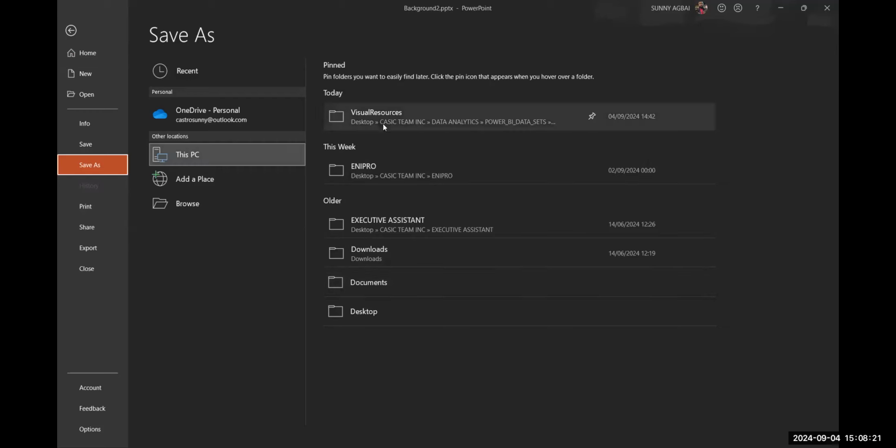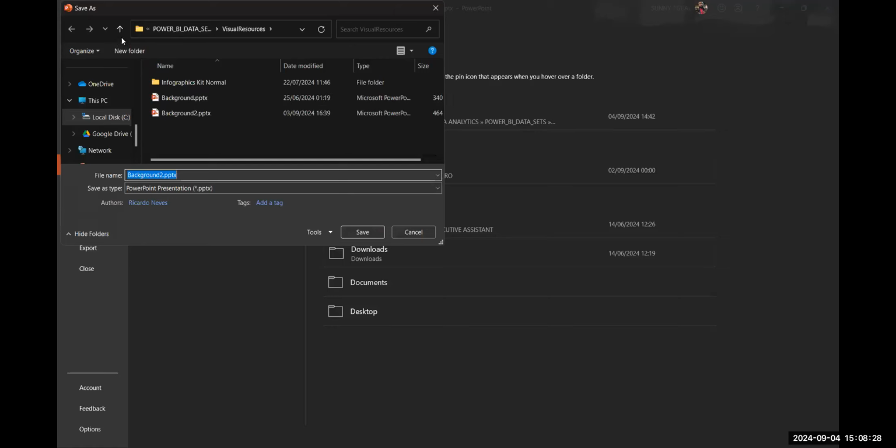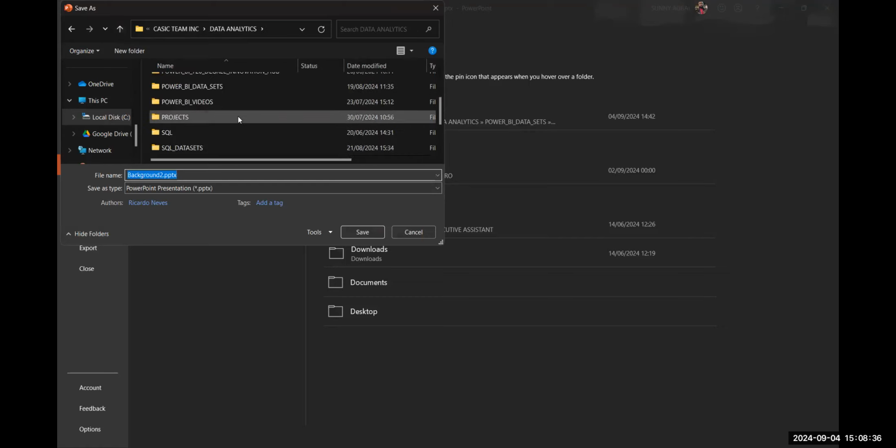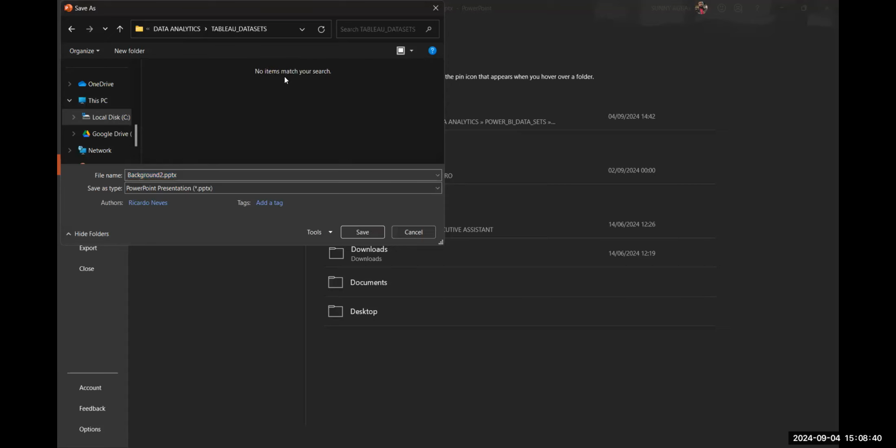no, not Visual Resources this time, but this PC. Let me open my Visual Resources, but I don't want it to be saved on my Visual Resources. I want it to be saved on my Tableau data set. So I'll look for Tableau data set. Now I'll open it. But you are seeing this, let me name it as Tableau Dashboard 2.